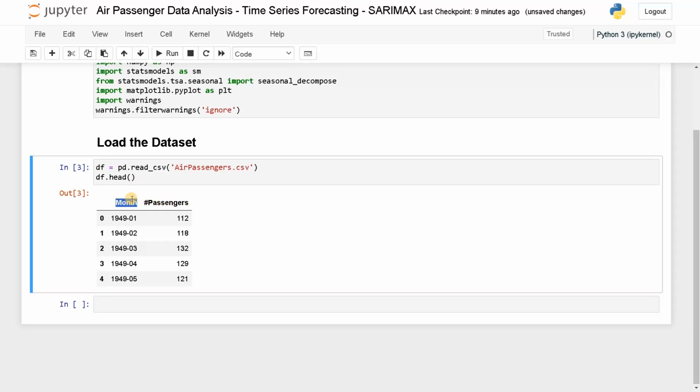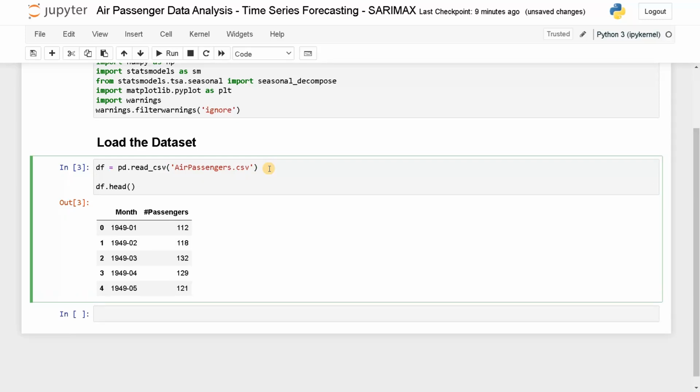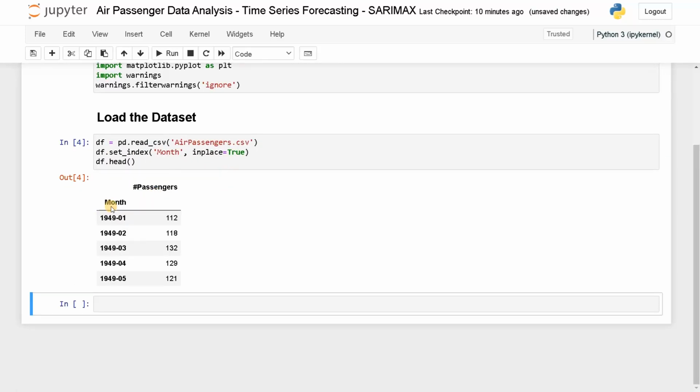So I'm going to set this month as the index of the data frame, so it's easy for doing visualization. So df.set_index of Month and inplace equals True. If you don't do inplace, you just have to say df equals df.set_index. Let's run this. Now you can see this has become the index and this is our variable.